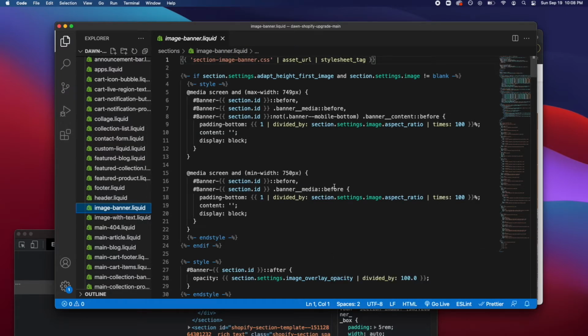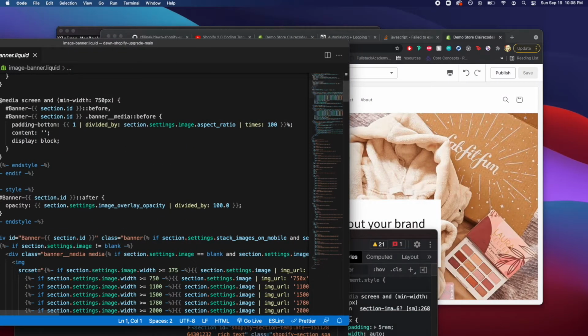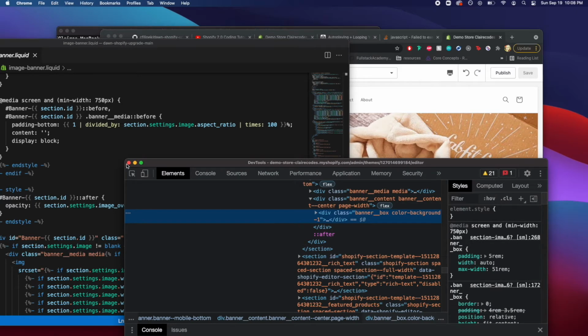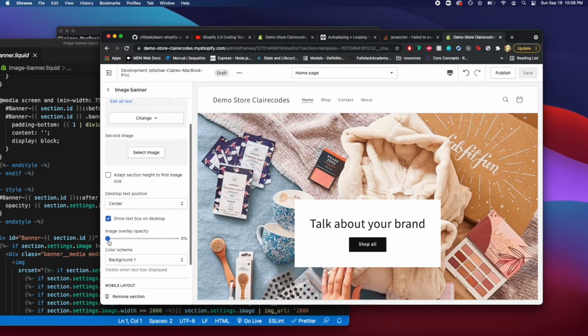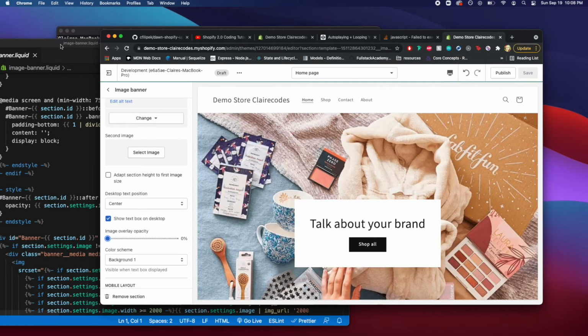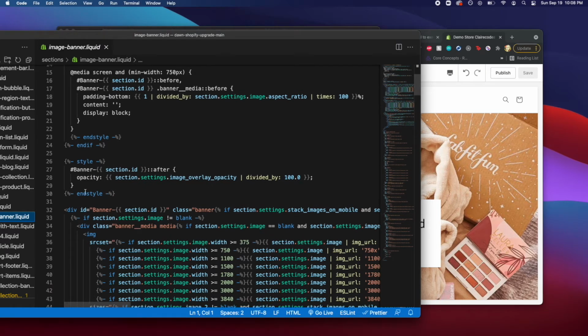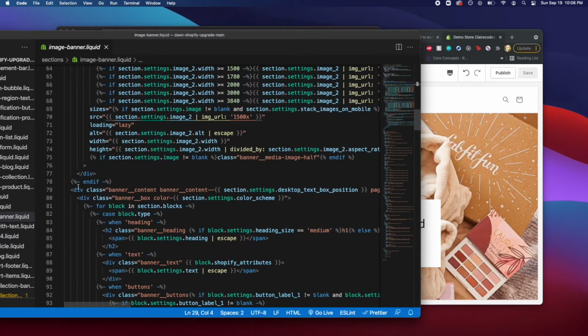Okay, so the first thing I see is that we can use what we already have in our knowledge bank. If I go here into image banner, I can already change the image overlay opacity, right? So I know that this style is coming in through here and then through the settings of image overlay opacity. So I'm actually going to add a new style. We know that's called banner box, and we can see it right here, banner box color.